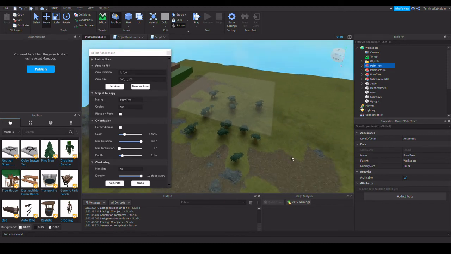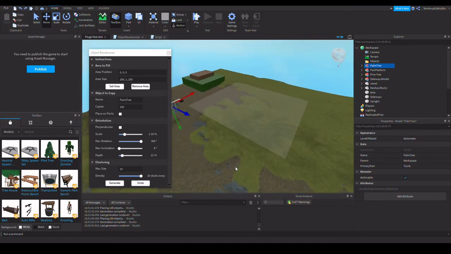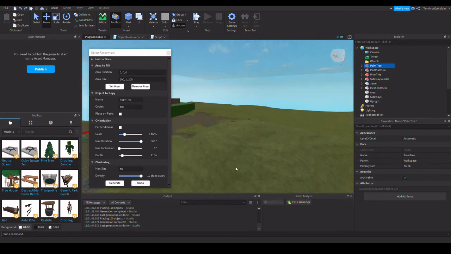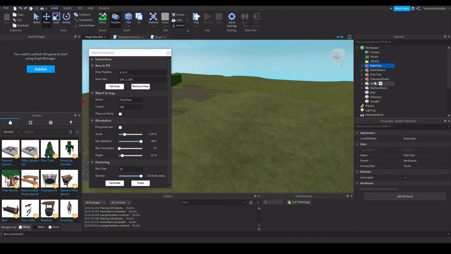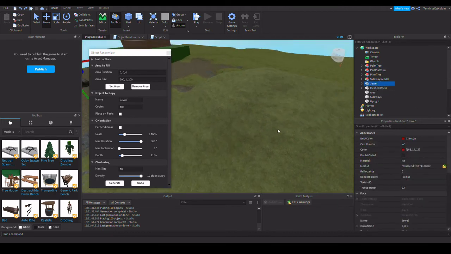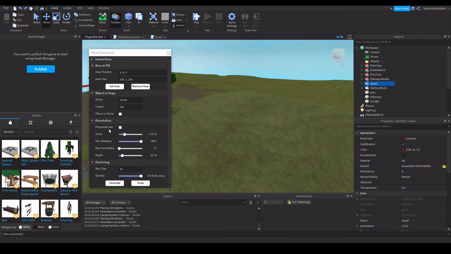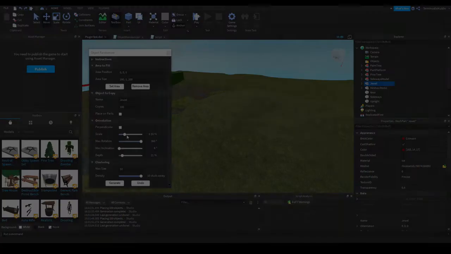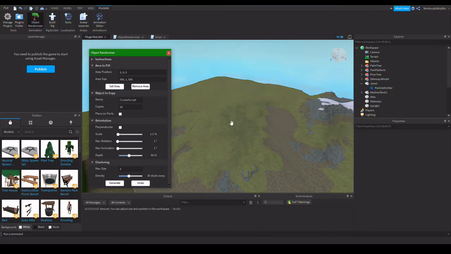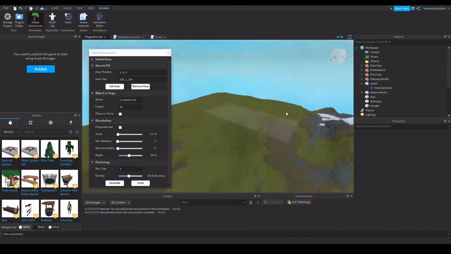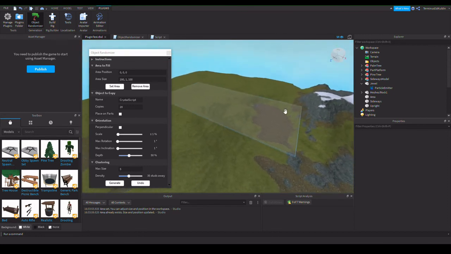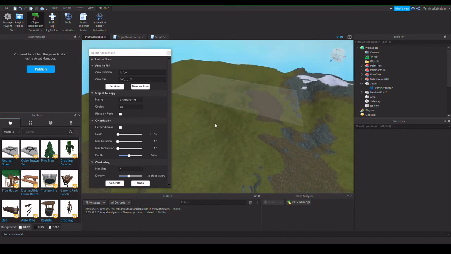But there's a lot of fun things you could potentially do with this. I thought of it for trees and grass, things like that, rocks. If you're doing like an underground map, you could make little jewel clusters. It doesn't have to be square either. You can make it any kind of shape you want as long as it's rectangular.